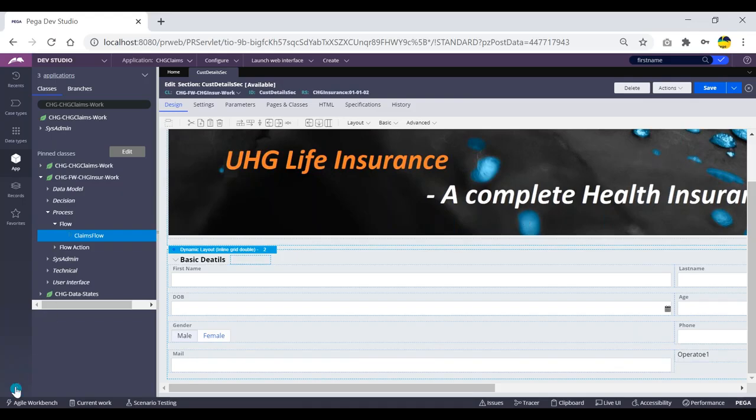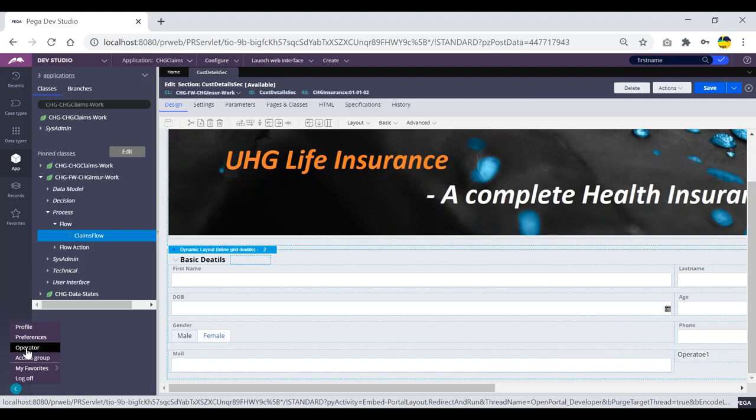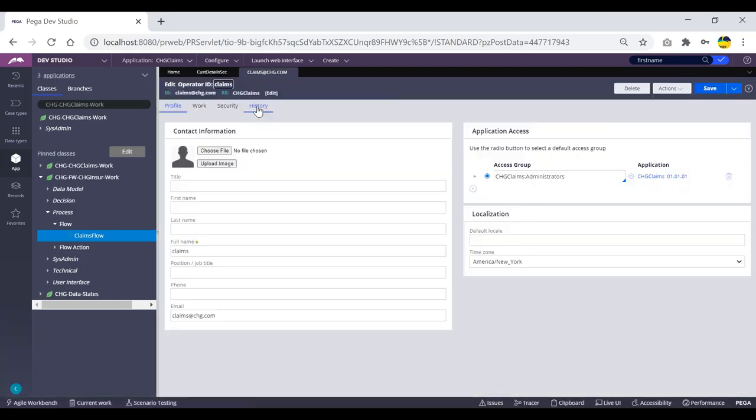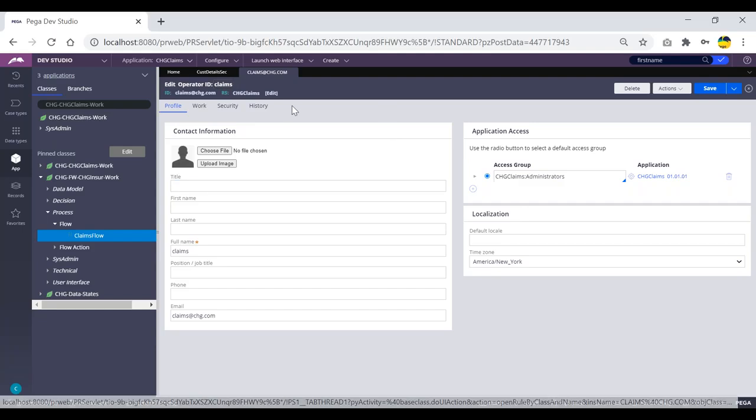Further, let me first show you how to create a new operator ID, and we'll see how the changes will be reflected if we make modifications with two different operator IDs at a time. So let me show you how to create one new operator ID. To create any new operator ID, just go to our operator ID. So this is my operator ID. If I click on operator, I can see my operator rule form.